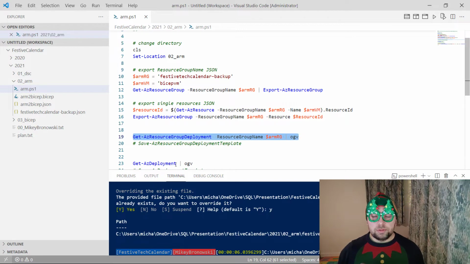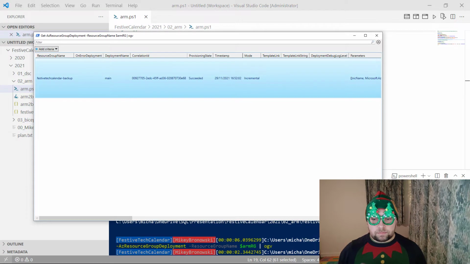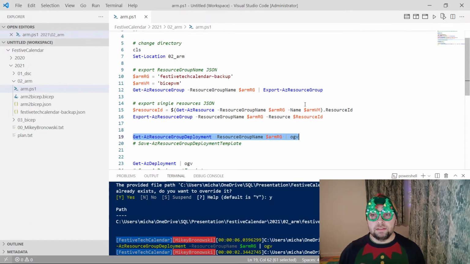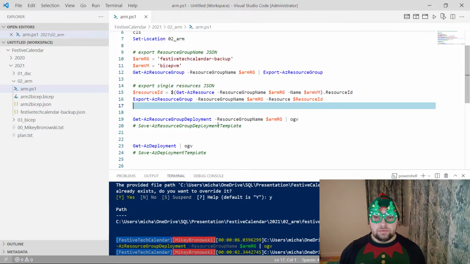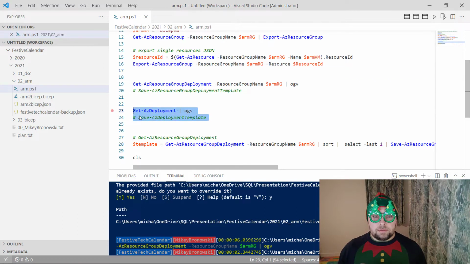Azure resource group deployments, and we can also have the templates from the deployments. So let's see my deployments. It doesn't look like I have any. No, I have one. Perfect, because I've just created the resource group. But if you have more deployments, and you can have failed deployments as well, they will be listed there, and you can export any deployment, failed or succeeded, doesn't matter.